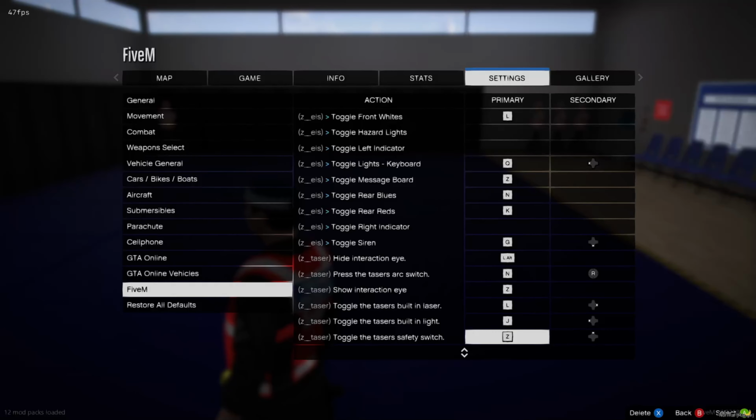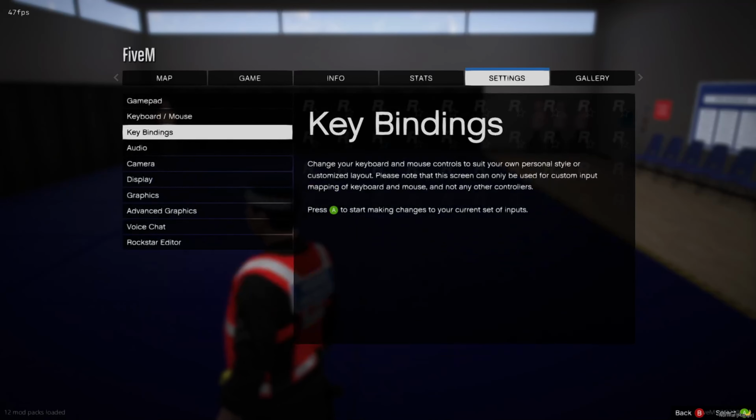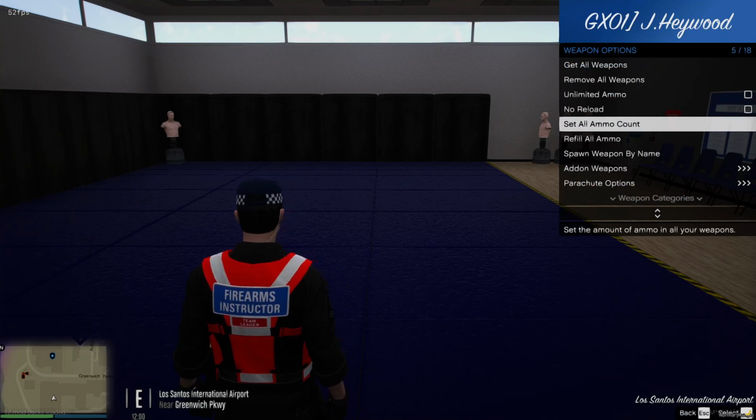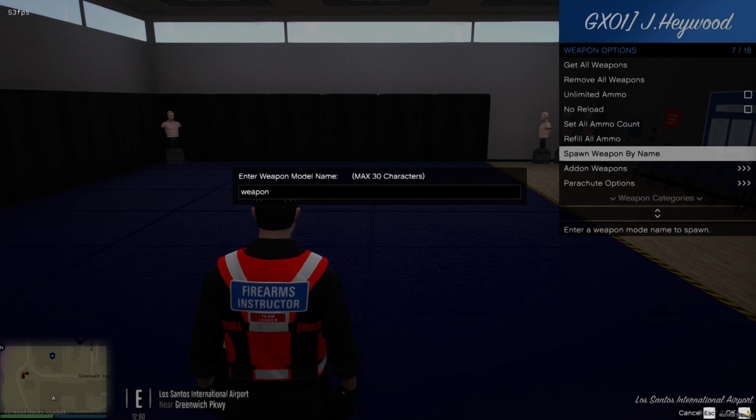If you do not have these set up, or you don't know them, you will not be able to utilize the taser. It is very important that you check that you have them keybinded. So now I'm going to spawn in my taser, so weapon underscore x2y.